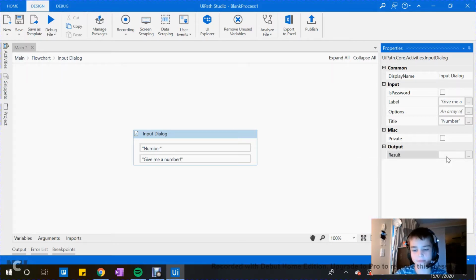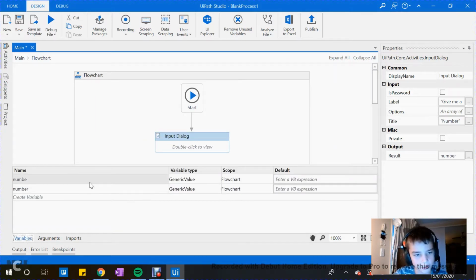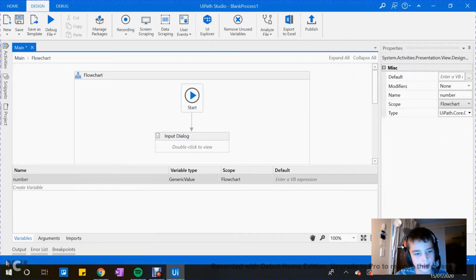Oopsies. That's the variable number. Yeah, very creative. I just gotta go back to variables because I accidentally created this one. Bye bye.